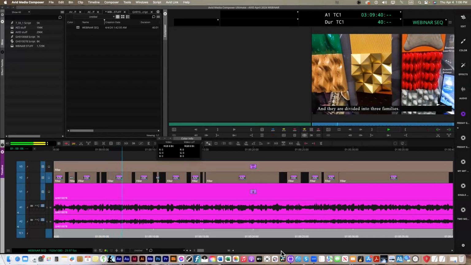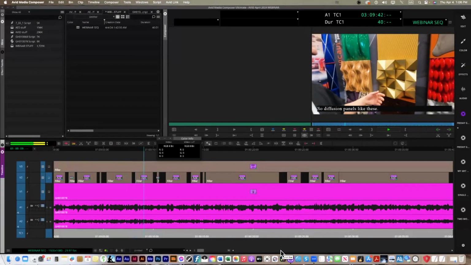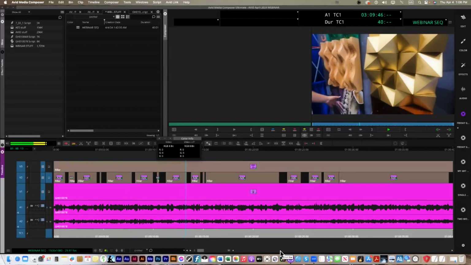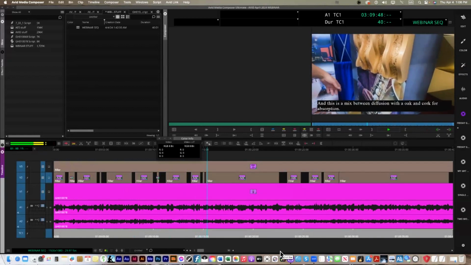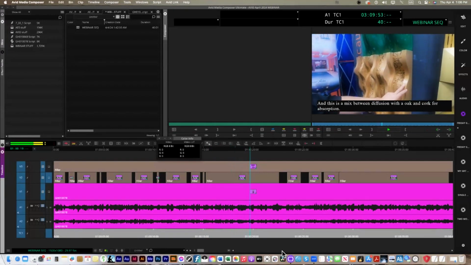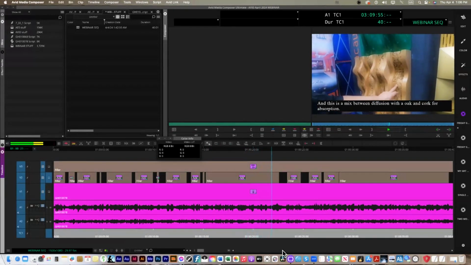And they are divided into three families. So diffusion panels like these. Okay. And absorption panels. Do they absorb it? Yeah. Got it. And this is a mix between diffusion with oak and cork for absorption.